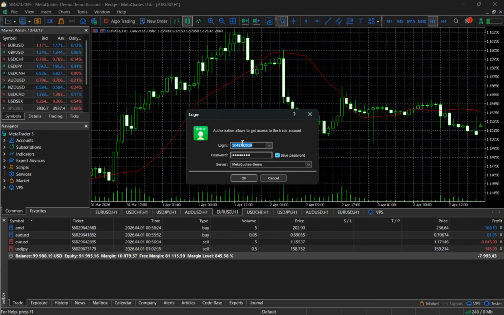In the Login field, enter your MT5 account number exactly as shown in your personal area. In the Password field, type your trading password, making sure caps lock isn't accidentally on and there are no extra spaces. In the Server field, select or type the Exness server that matches your account, for example, Exness MT5 Real for a real account or Exness MT5 Trial for a demo account. The server must match your account type, so double-check it before you proceed. When everything looks correct, click Login.